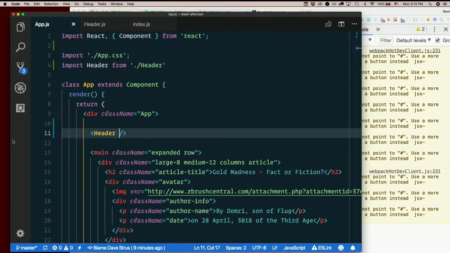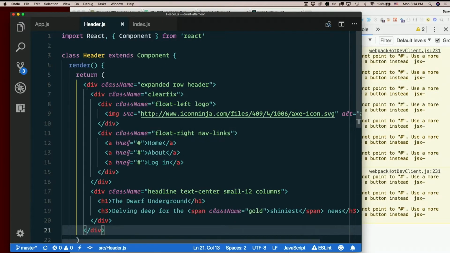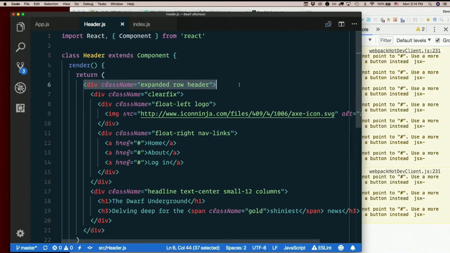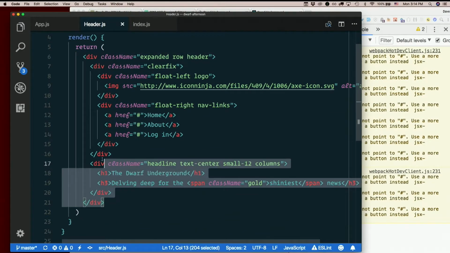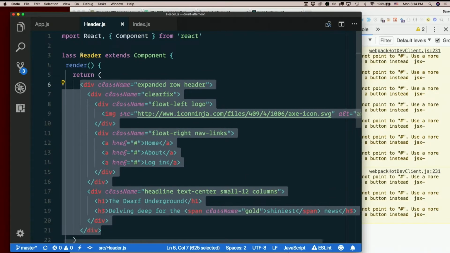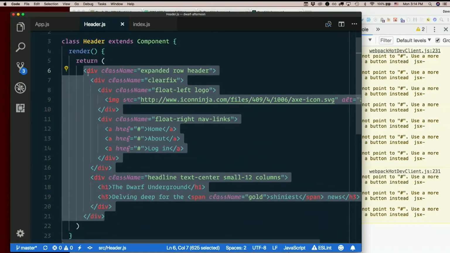Questions about this? So I just picked up everything that was on lines 8 through 23. So everything that seemed to be the markup for the header. You know, starting with div className expanded row header. This line here. Everything between that and its closing tag. And I just pasted those in the return statement inside Header.